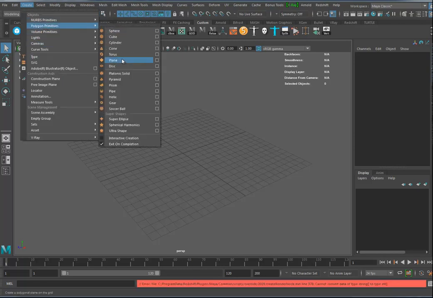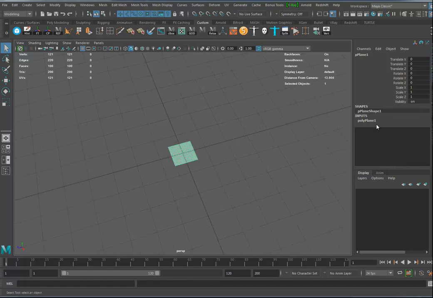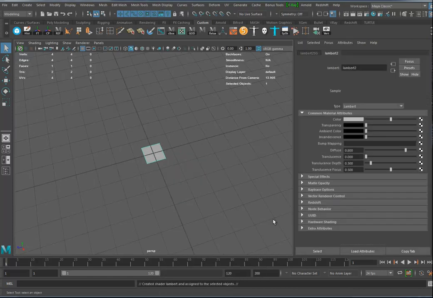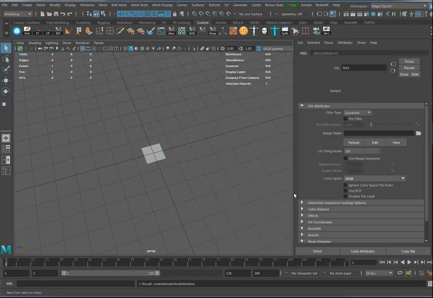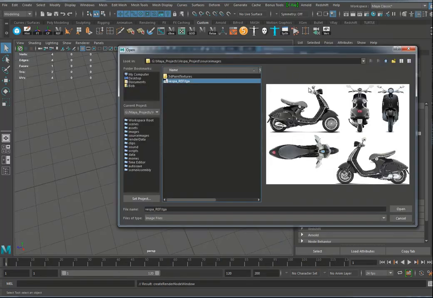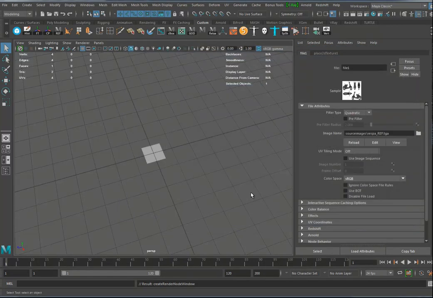So I go to Polygons, Plane, and I create a plane. And if I go in here and reduce these down to 1:1, great. Right click, I'm going to assign a new material. I'm going to use the Lambert. Okay, and on the Lambert, I'm just going to go to color, and I'm going to put a file texture on. I'll go browsing, and there I am. If I've set my project and everything like that, I'm in the Vespa project source images immediately.